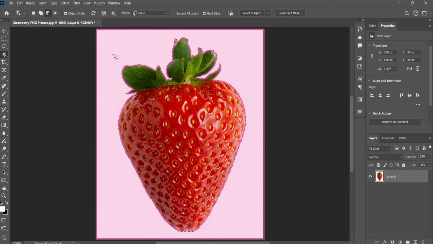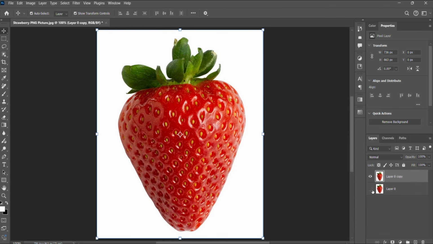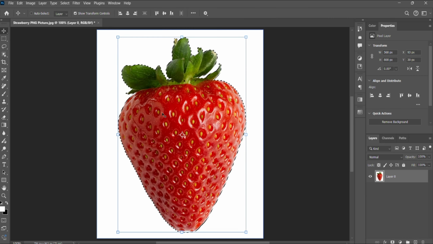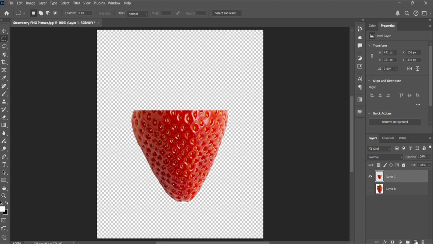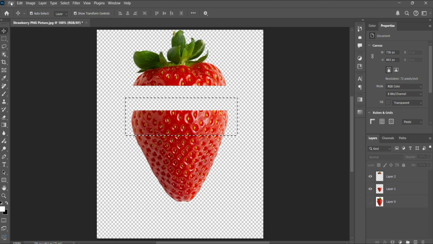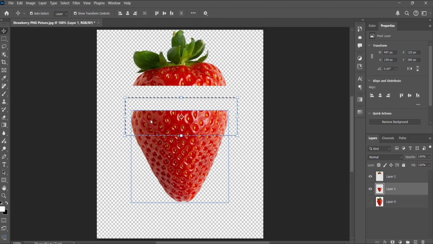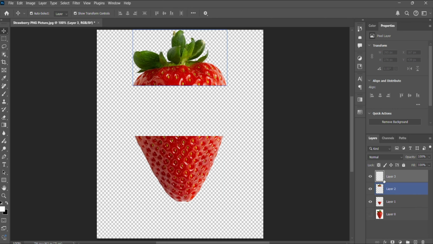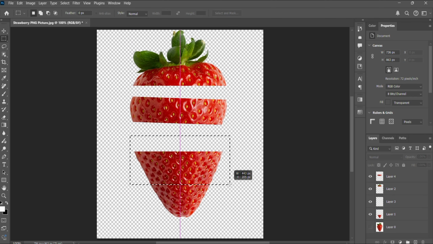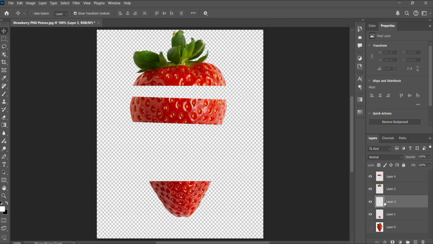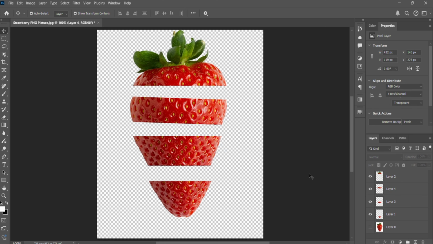Then select the object by object selection tool and remove the background. Now make the selection by rectangular marquee tool and enter. Cut the selected part and paste in new layer. Repeat the process for all slices. Adjust the position of the slices.